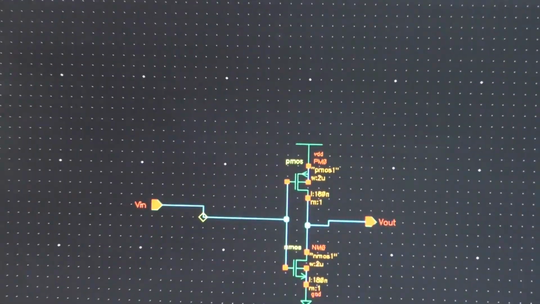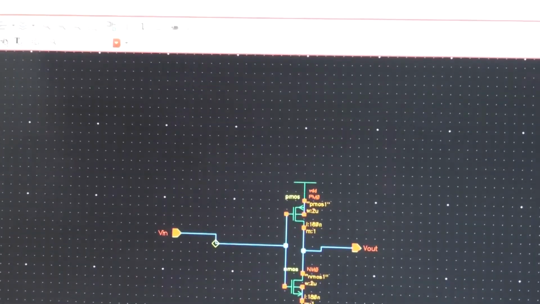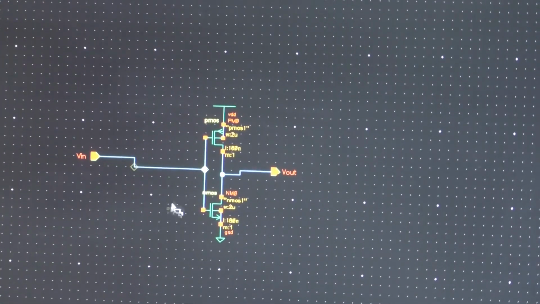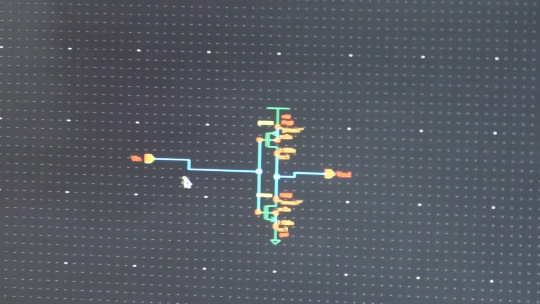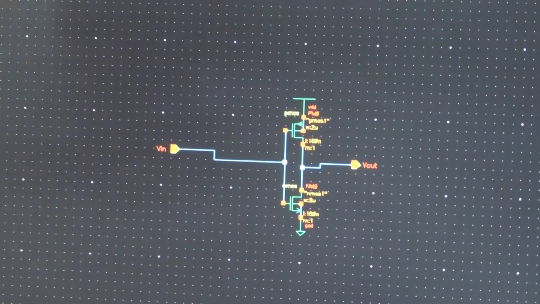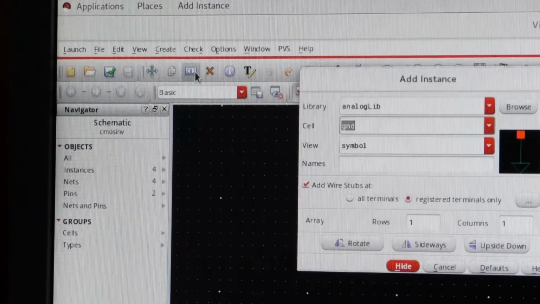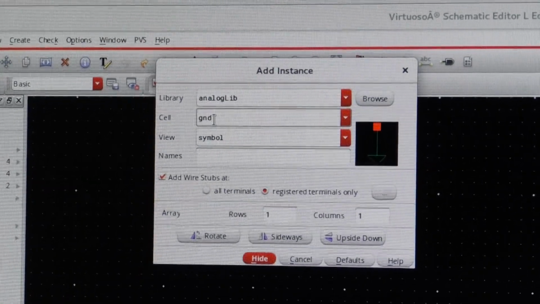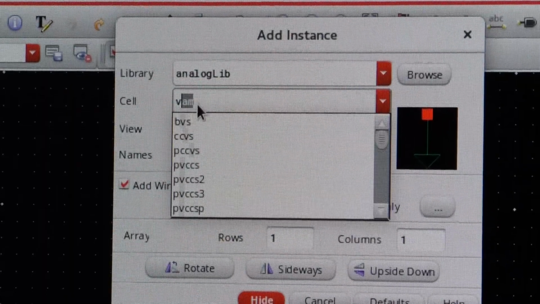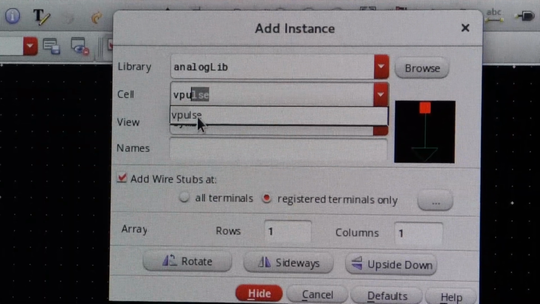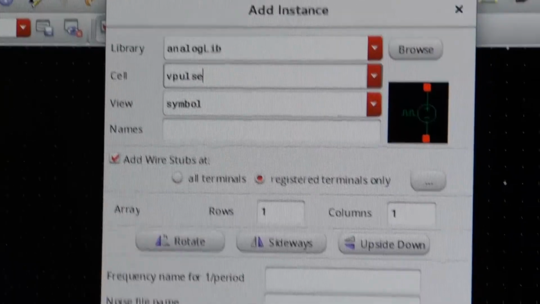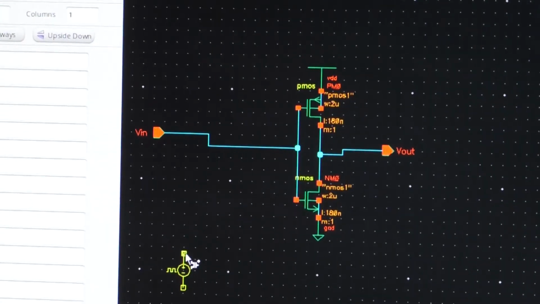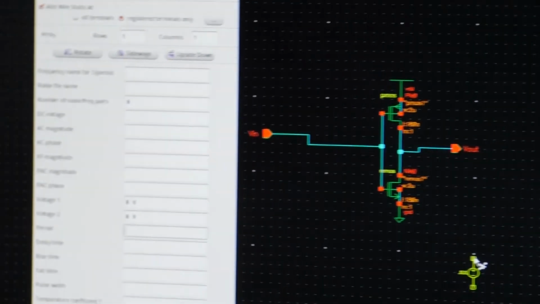Now I will supply voltage VDD, which is 1.8 volts, separately. And here I will put a voltage source. So for that, create instance, then vpulse. So this is a vpulse, and here I have to select the properties of vpulse. Period I will select as 1 millisecond.